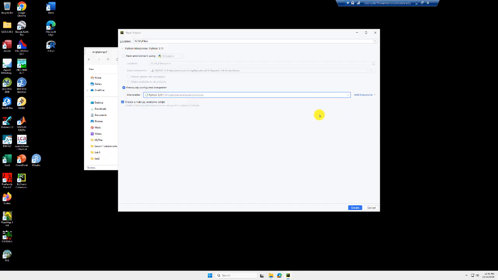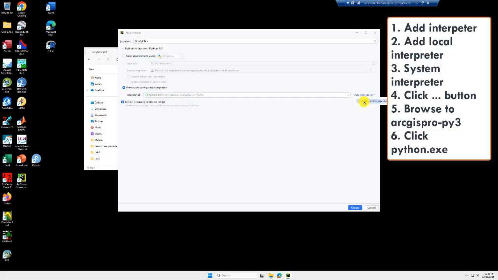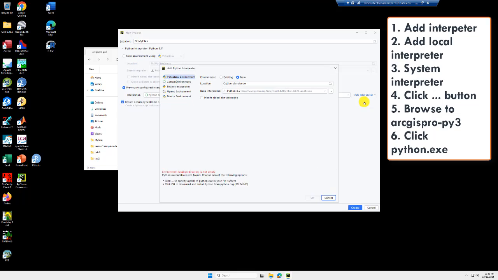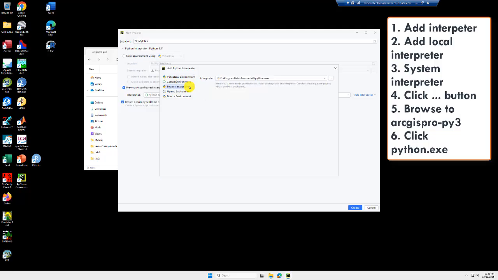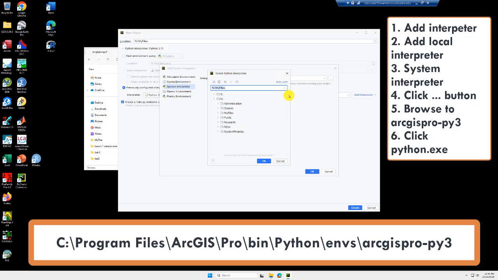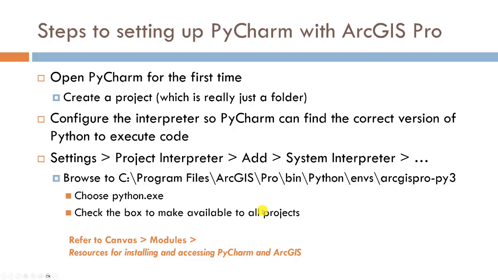But if you have nothing here, then what you need to do are these steps. Add interpreter, add local interpreter, choose system interpreter from the left, and then hit the little triple dot button over here and browse to the location, it's a very specific location, of where the ArcPy Python interpreter is. Hopping back to our slides here, this is the full path. This is also listed in Canvas and on the screen.